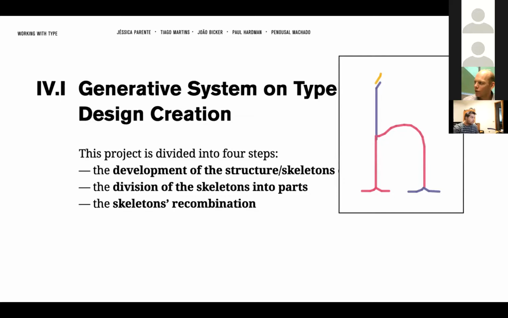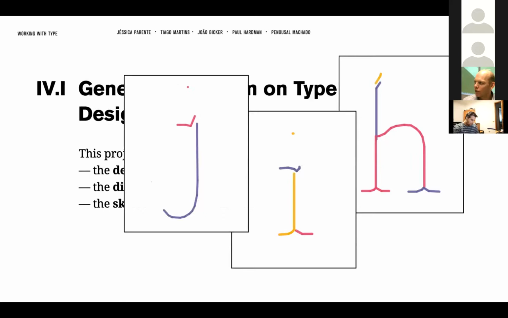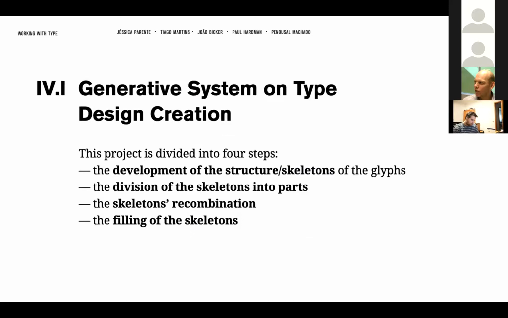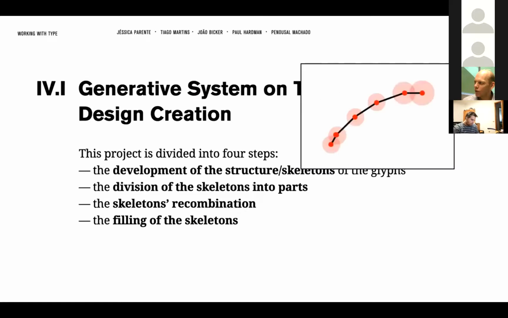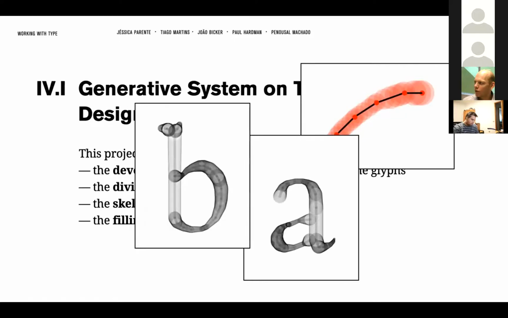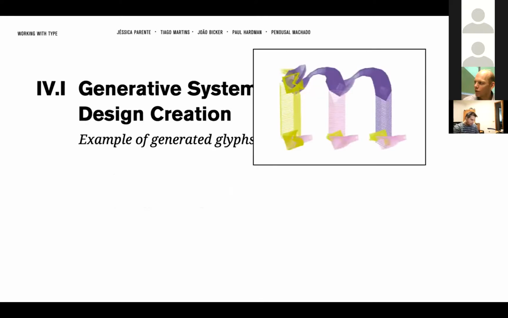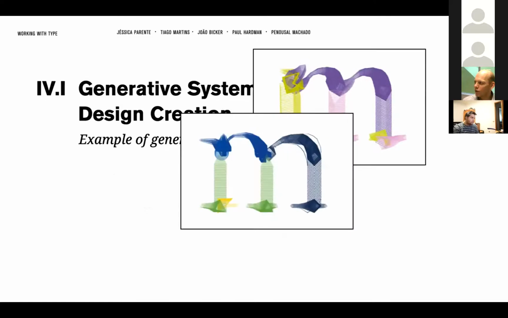Here are the structure of a generated H and an I and a J. The colors represent different typefaces used as input. And we fill the skeletons. We pick the width of the original typeface used as input and replicate its width. Here is an example of a generated A and a B. In the end, we add more parameters like color, modulus, and density to add possibilities to the system. Here are some examples of generated M's.